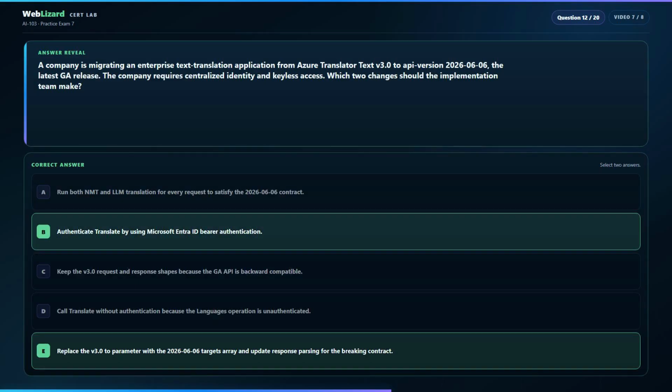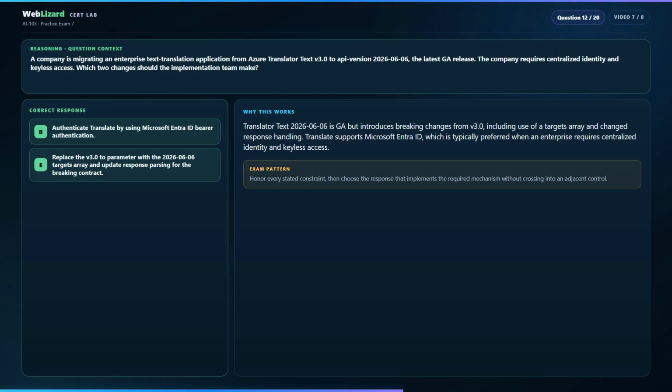Correct response. B. Authenticate translate by using Microsoft Entra ID bearer authentication. E. Replace the version 3.0 parameter with a 2026-06-06 targets array and update response parsing for the breaking contract.